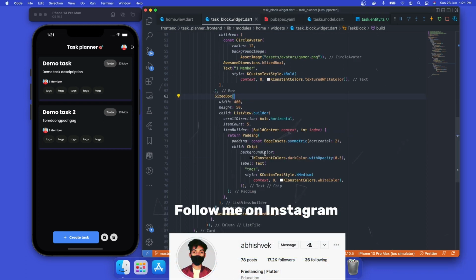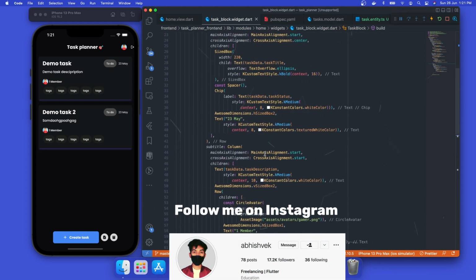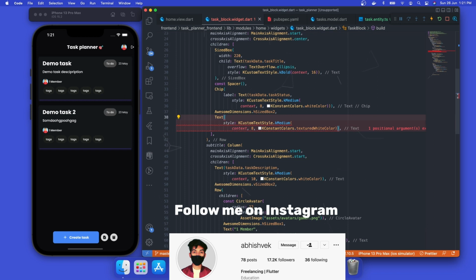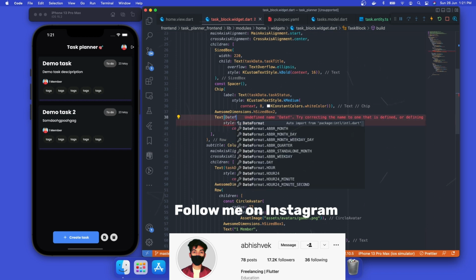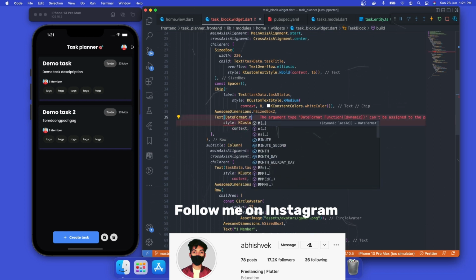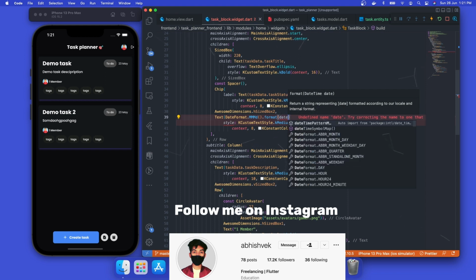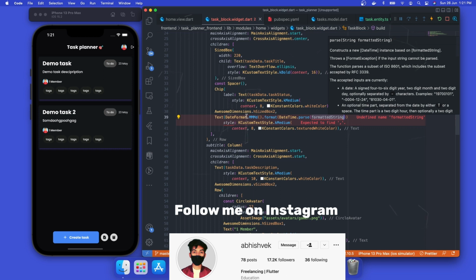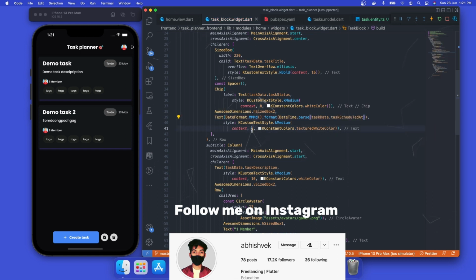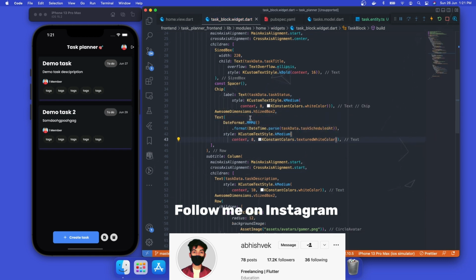So let's go under to task block. Here I'll simply say date format dot, and after dot I'll say and a d, and after this I'll simply say format some date, and here I'll simply say date time dot parse the value from our database. To do that, I can simply say task data dot schedule that. Easy, simply hot restart everything. Now you can see we are seeing different dates, June 27 and June 29.